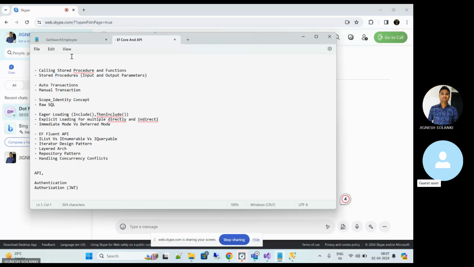No, while getting the data itself, you can write a where. After ToList, you don't need to write a where. Before ToList itself, you can write a dot where. Before itself, you can do a where.